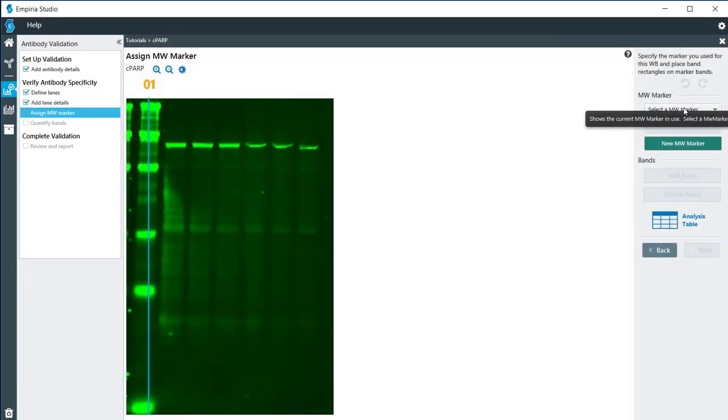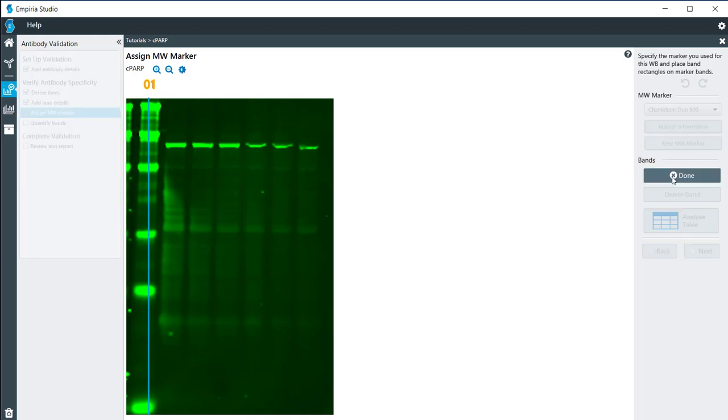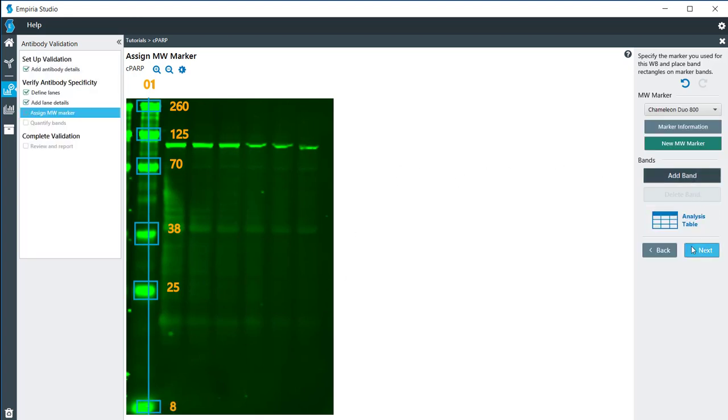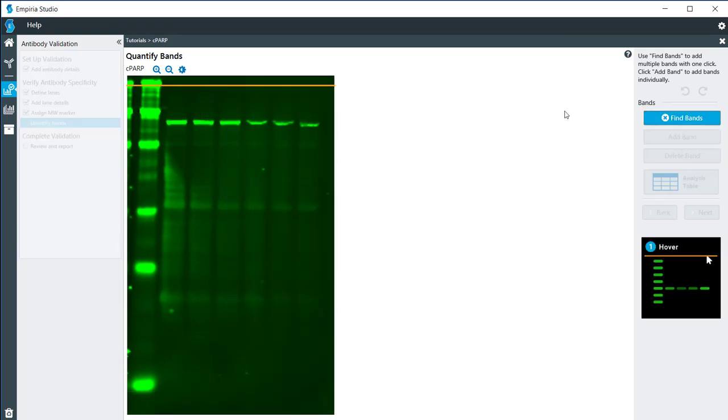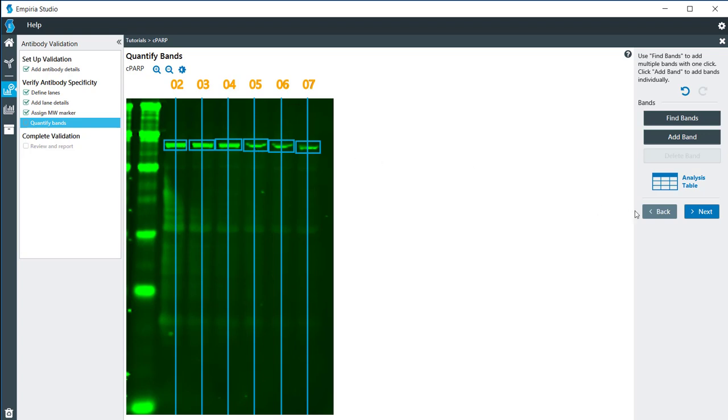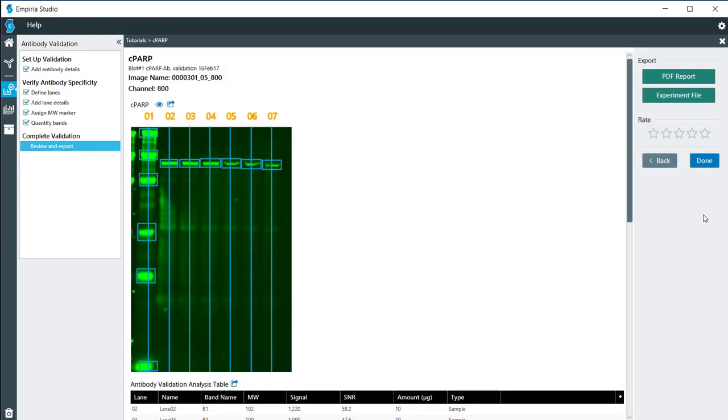So for doing the molecular weight determination, I'm going to choose the molecular weight marker that was used. In this case, it's the Chameleon Duo 800. And then I'm going to add the band markers. Just like that. And then you click Done over here to the side. So now I'm going to move on to the next window. And I can either add the bands individually on here, or you can click the Find Bands to move this line to the location where the bands are present, and just simply click, and then it will draw the boxes on there for you. And then go ahead and click on next.